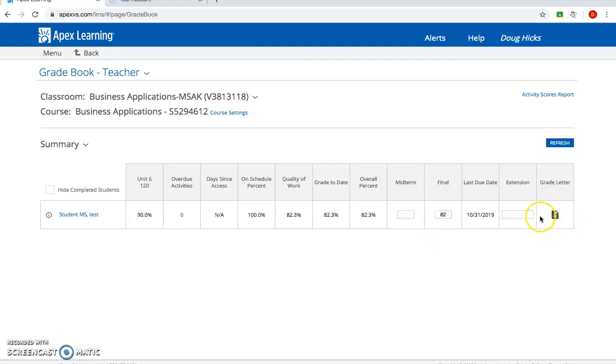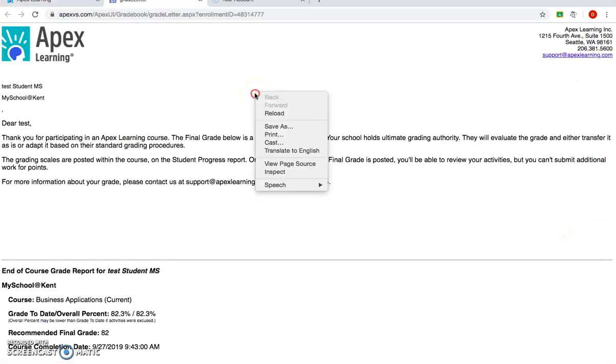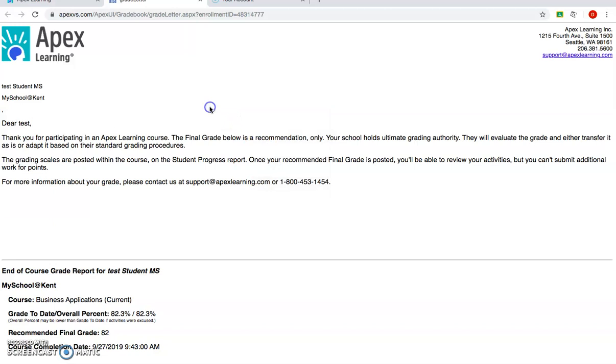This grade letter report will pop up. So you'll click this. You'll be able to, again, right click and print this. You'll be able to digitally save this for your records as well as print a copy. And that is an indication that that's the grade recommendation.